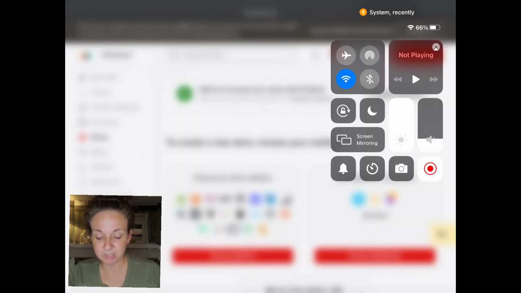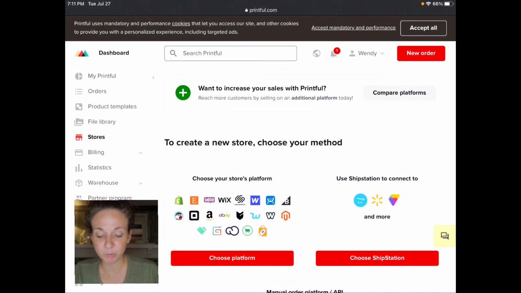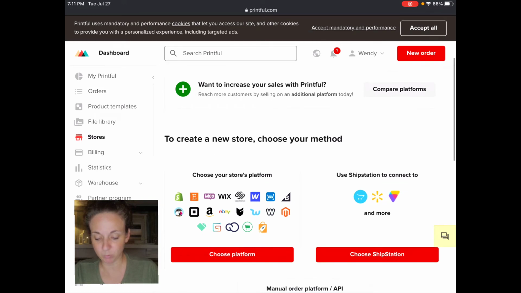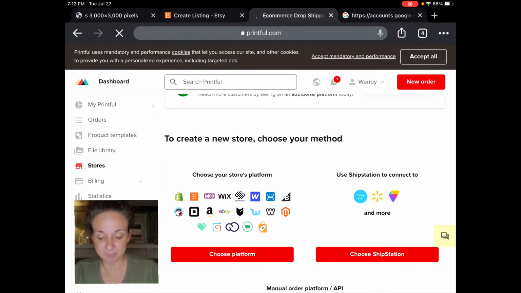Just one moment. So you see this: want to increase your sales with Printful, reach more customers by selling on an additional platform. So you can compare the platforms, you can add. I'm going to hit that green button to add a platform, and then I can choose which one I want to add. So you can see, they even tell you the prices, like WooCommerce is a lot less expensive. Etsy is on the lower end. So really what you do is you just choose what you want.